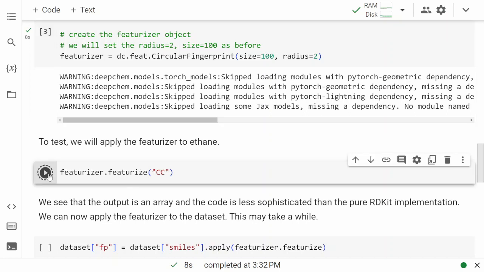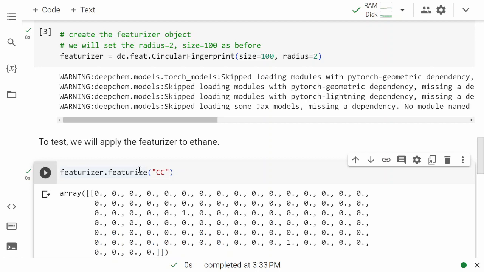And if I click on play, we see that it has generated an array of zeros and ones, and it depends on where CC is. You see just 1 over there, 1 over here, and all the others are 0 in this case. And this will be of length 100, so there will be 100 zeros or ones in this case, and this is the featurizer that we want.